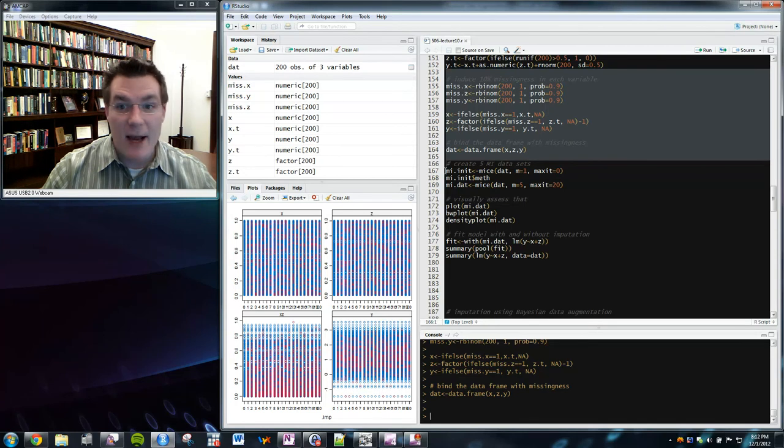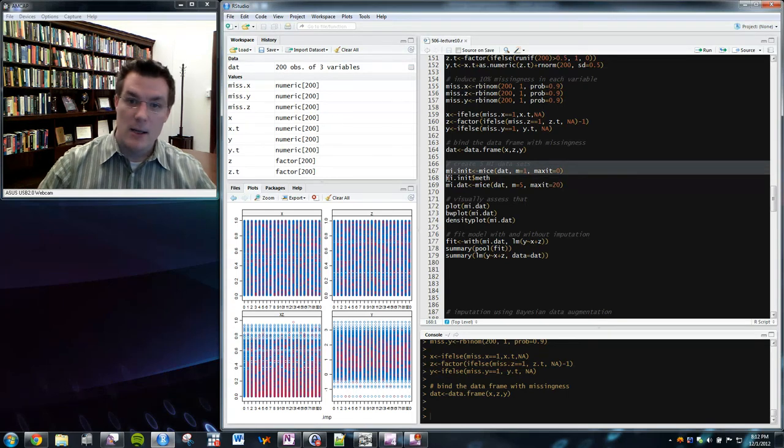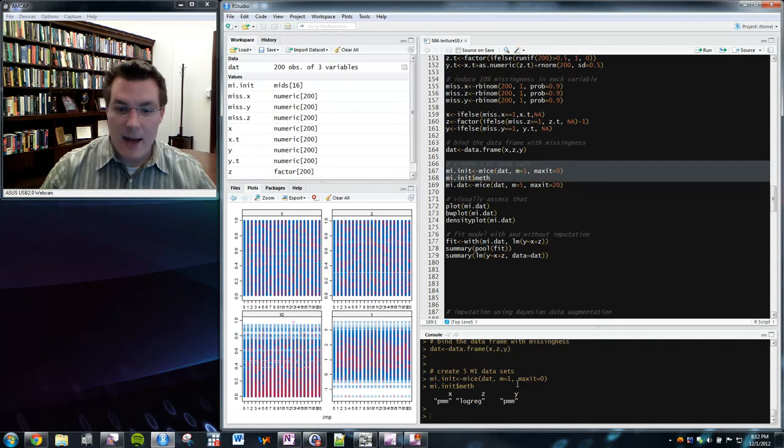The mice package will automatically detect that this is a binary variable and will adjust its method accordingly. So if you look at the mi init command here, it just initializes mi, doesn't actually do any imputation, and look at the method that it's going to pick. For Z, it has picked logreg, which is short for logistic regression.